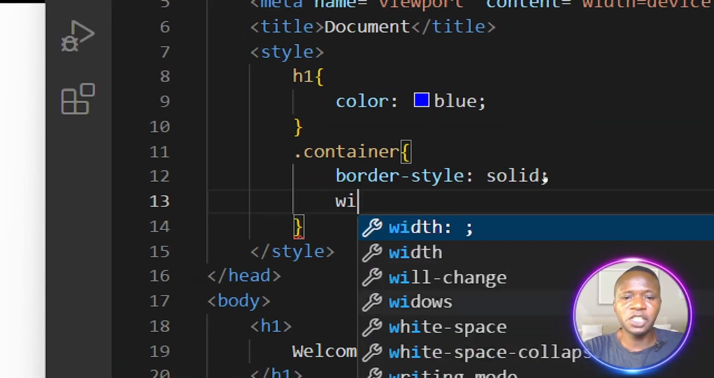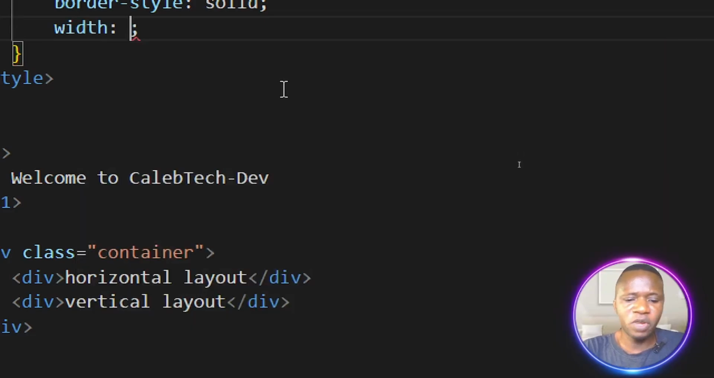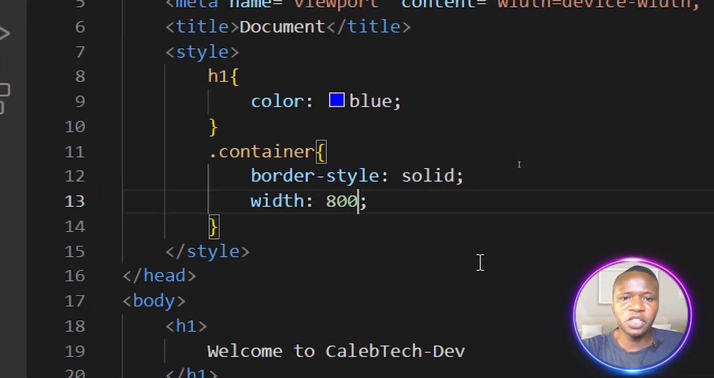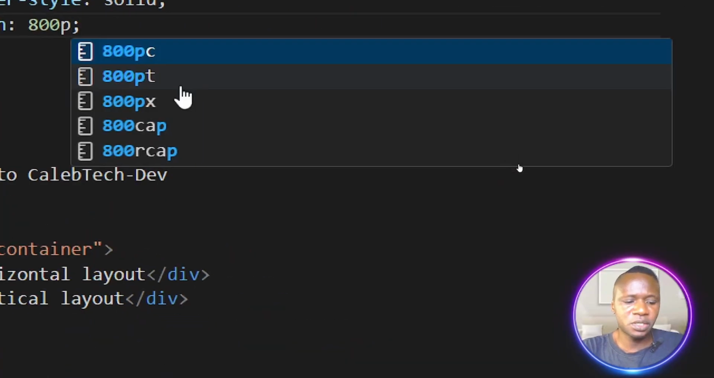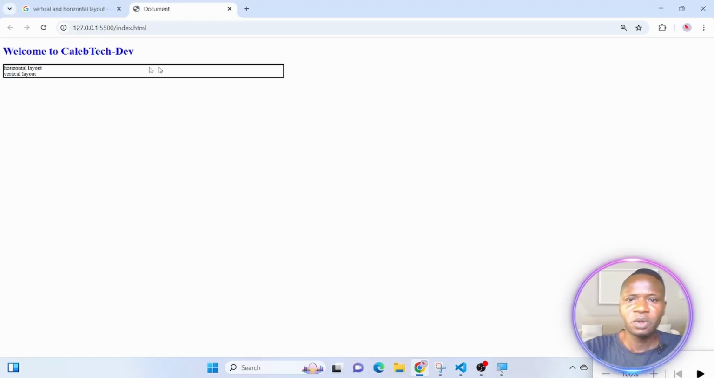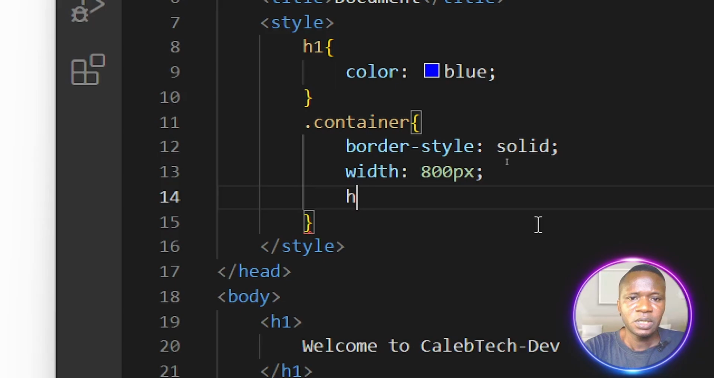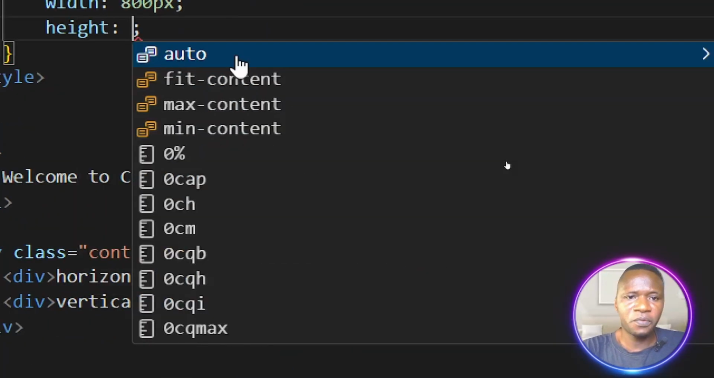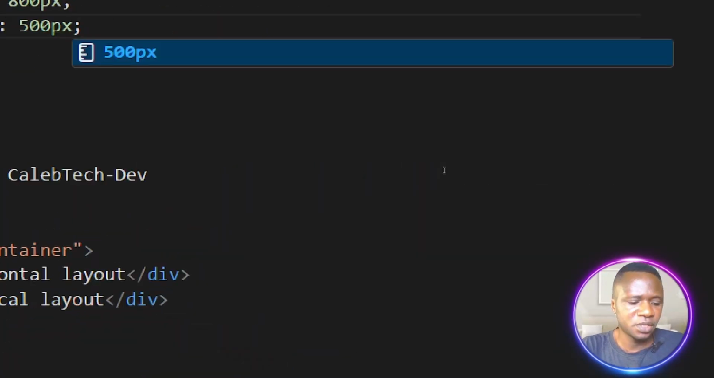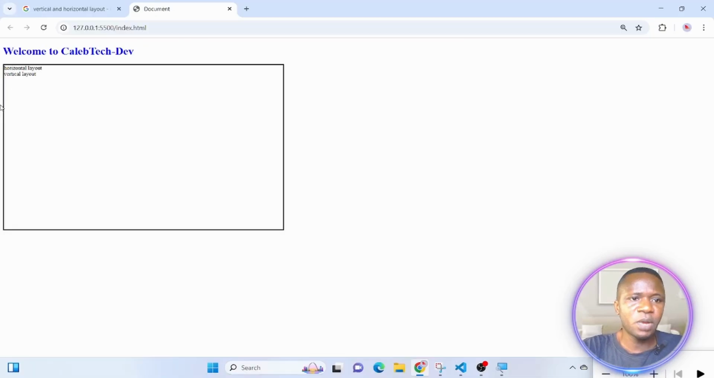Let's go ahead and set a width of 800 pixels. So we're giving it a width of 800 pixels. If you come back here, we have limited the width to 800 pixels. Let's give it a height of 500 pixels and save. So now we have a box that is around 500 pixels in height.